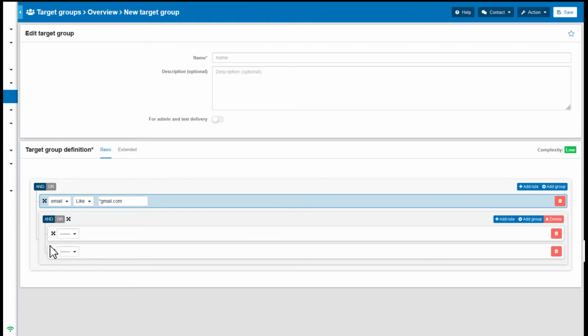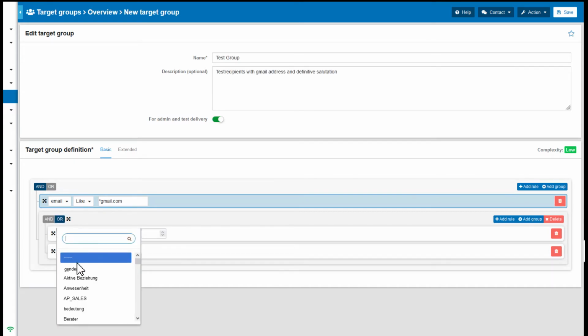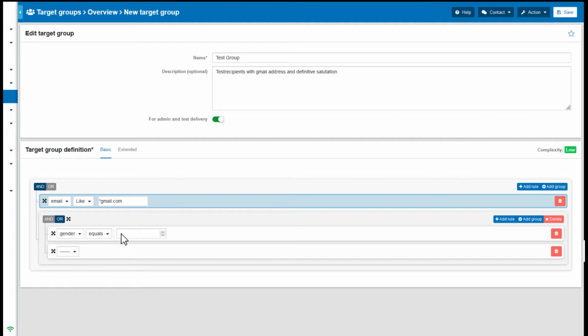In our example, we want to filter all recipients who have a unique gender stored in their profile. For this, you need an OR operation. Now enter the value 0 for man in the first search rule for gender. Then, for the second search rule for gender, we select the value 1 for woman. The target group now provides you with all Gmail addresses that have a unique gender selected.